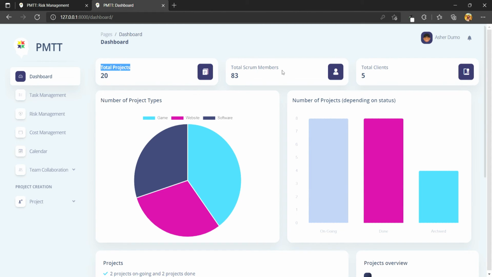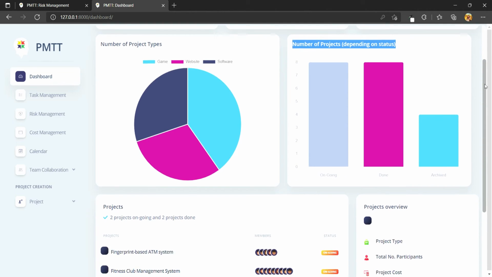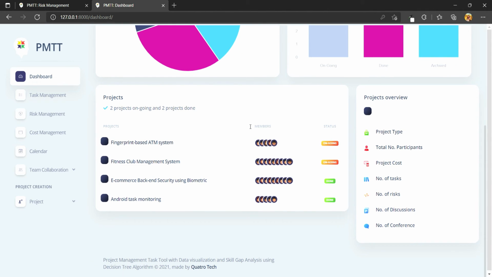And note that the difference of the project manager's dashboard to the Scrum's dashboard is that the projects tab located at the bottom shows the projects on which a Scrum member is ongoing or completed. Take note that once a project is completed, it will automatically be archived.